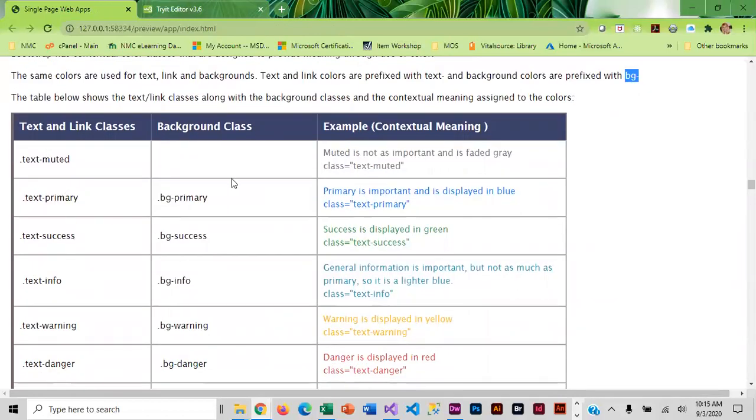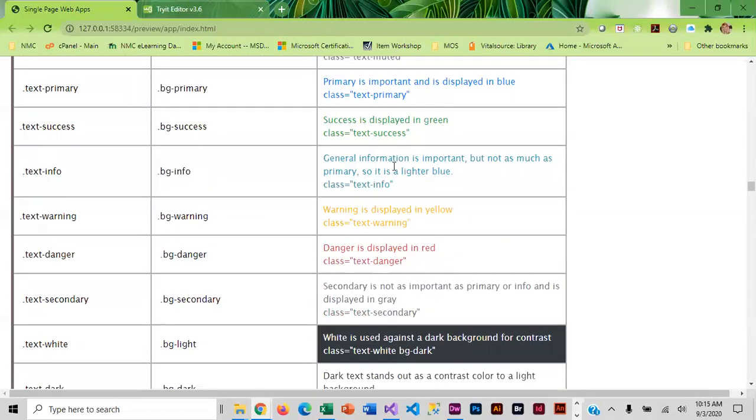So text and link classes in this little table are the same. And then you have the background class. And then I have an example of how that looks for text. So you can kind of get an idea of what that contextual color looks like.